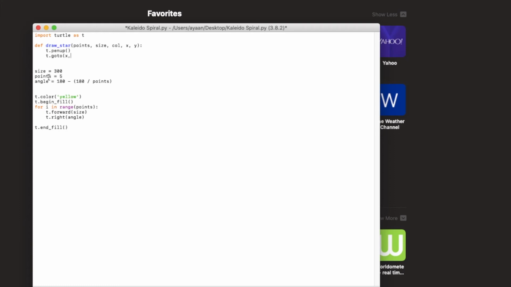Moving on, t.goto(x, y). The x and y coordinates set the position of the star on the screen. So this will set the position of the star on your screen. Now let's put our pen down. t.penup takes the pen up, so the pen is not drawing, and t.pendown puts the pen on the paper, and now turtle will start drawing.